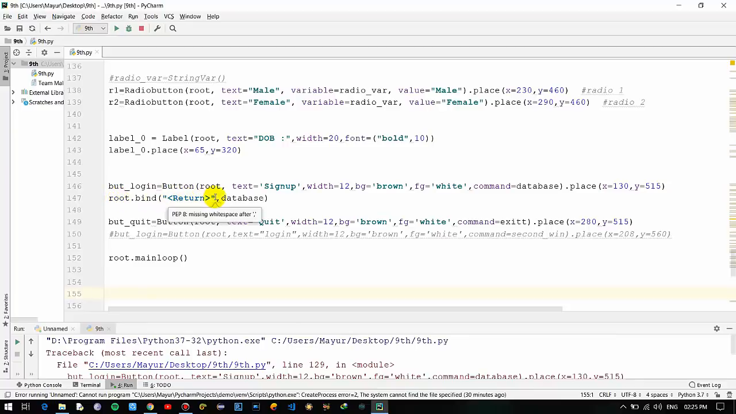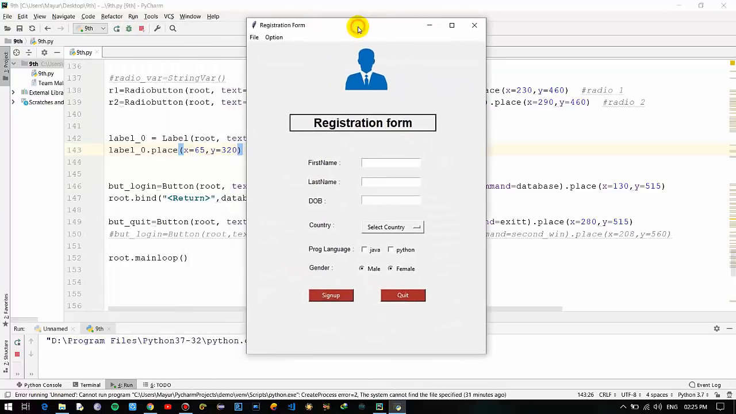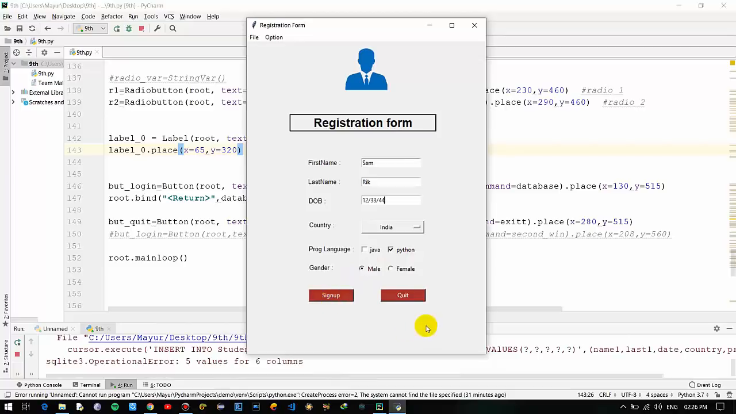In here I'm also using the key binding method in Tkinter. So for example, if I press enter, instead of clicking with the mouse, you can also use the enter key to execute that command. So I'll just save it and run. So I guess there is no error. So let's enter some data. Country, yeah, Python, and male.